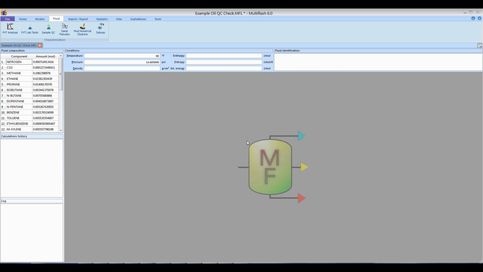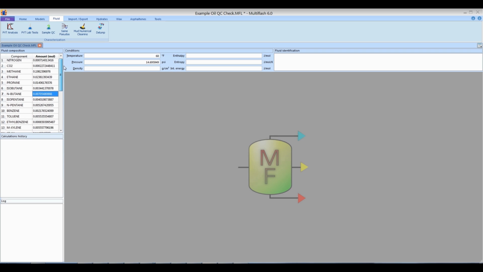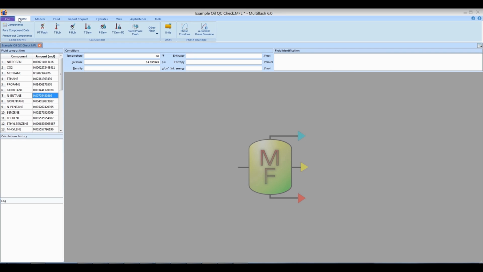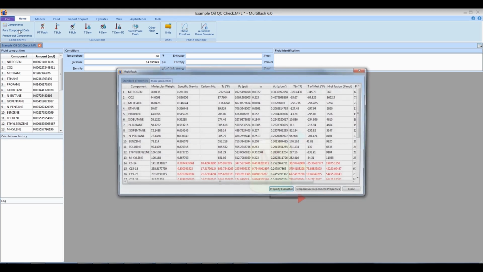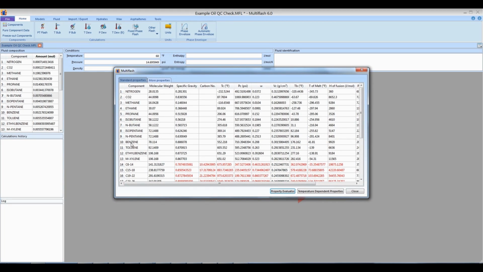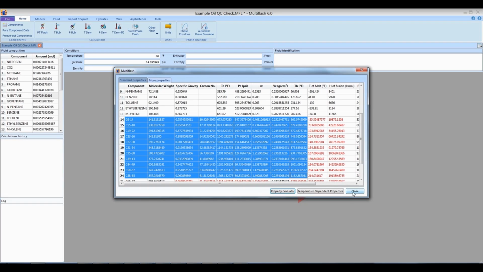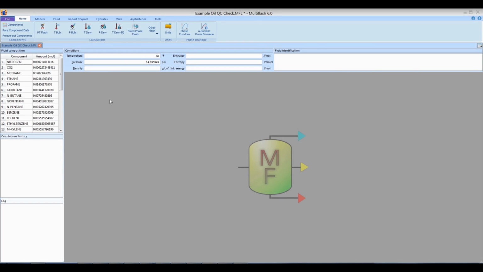A fluid model has now been generated and the composition is available in the Home tab. To visualize the physical properties of the generated pseudocomponents, click on Pure Component Data in the Home tab. The data become available in a spreadsheet. If a model has not been defined, select an appropriate equation of state from the Models tab.